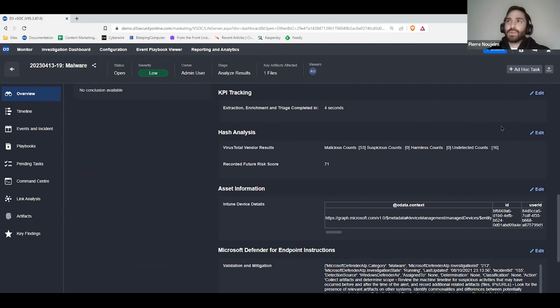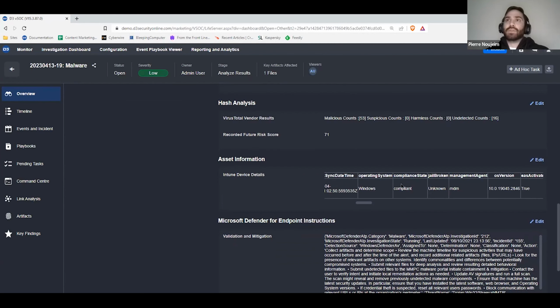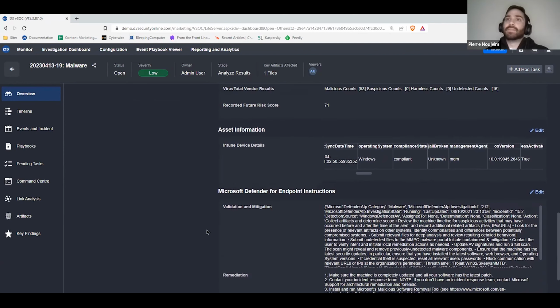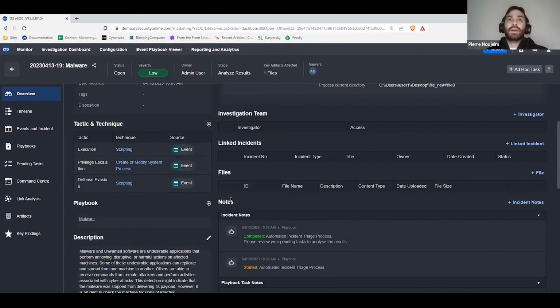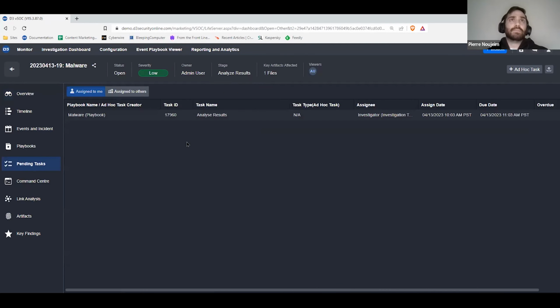We've done some open source intelligence gathering through VirusTotal and Recorded Future. And here we've pulled back and summarized all of the data from Microsoft Intune. So the compliance state, management agent, some additional information on the device. Now we go to incident notes and we can take a look. Please review your pending tasks to analyze the results.